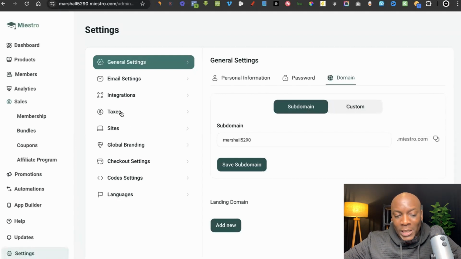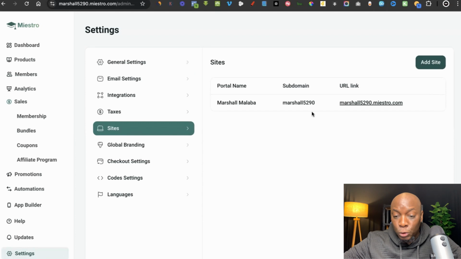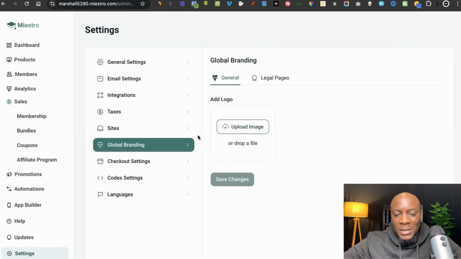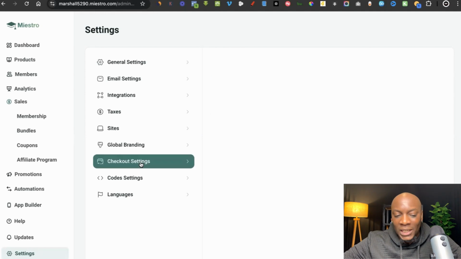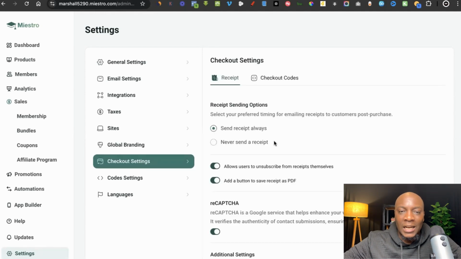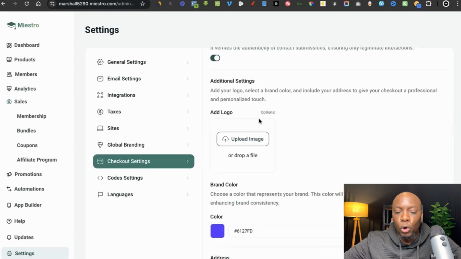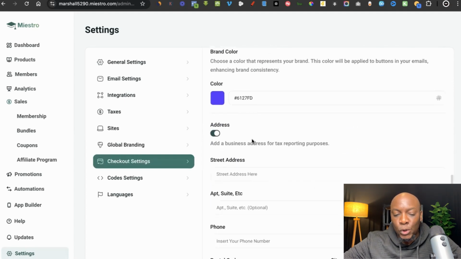For example, taxes, you can set them up here. Sites, this is where you'll be able to manage all the different websites that you have. Global branding means that you can add, for example, your logo and then your legal pages, your privacy policy, your terms and conditions. There's also going to be your checkout settings where you tell the software exactly what you want to do. For example, setting up receipts. Do you want to have a reCAPTCHA? Do you want to upload your logo? Do you want to have colors? Do you want to take people's physical address or not, etc., etc.